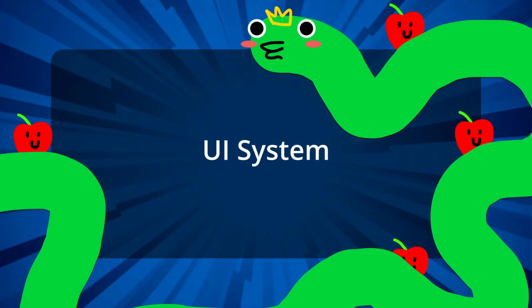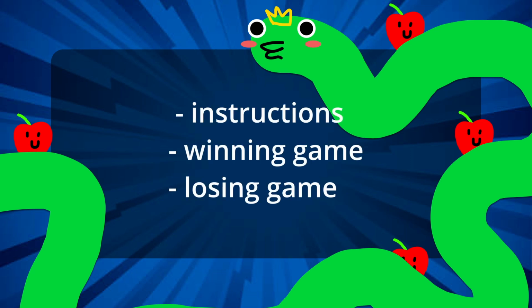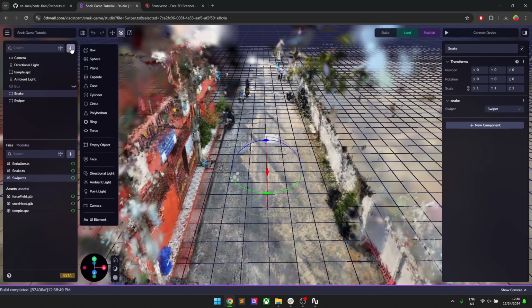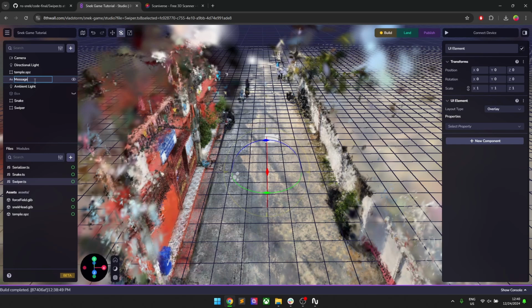Okay, let's now talk about UI. We have different events in our game. When we, for example, start the game, we want to show instructions how to play the game. Then we have events like when we're winning a game or when we're losing a game. We need to show this as a message as well. So let's introduce a UI system which is gonna display different messages in our game. To do that, we can go to create new object and let's add UI elements. Let's rename it to message.